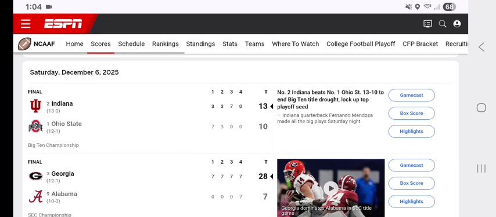Then in the Big Ten Championship, number 2 Indiana won 13-10 over Ohio State. Indiana was undefeated, so was Ohio State. And Indiana, they were dominating this year. They beat some tough teams, blew some out, beat some really good teams, and they proved that they belong. And they beat Ohio State in the Big Ten Championship. So Indiana would definitely be the number 1 overall team in the college football playoffs.